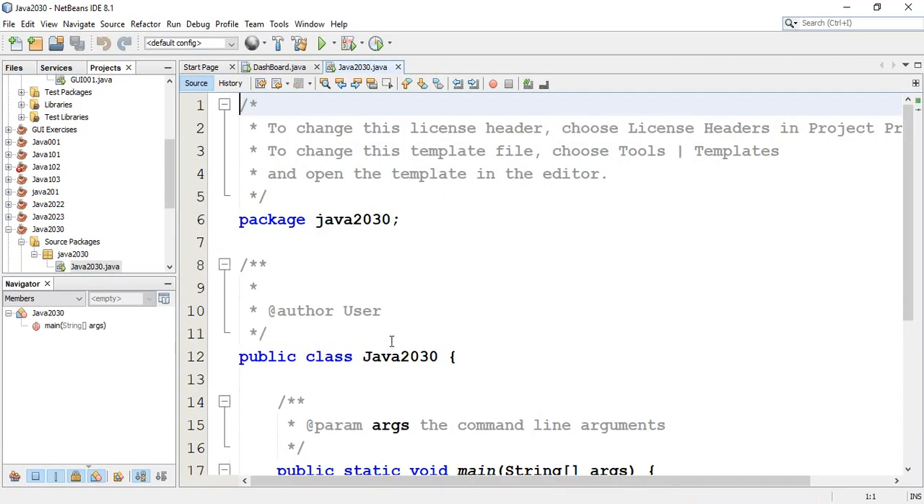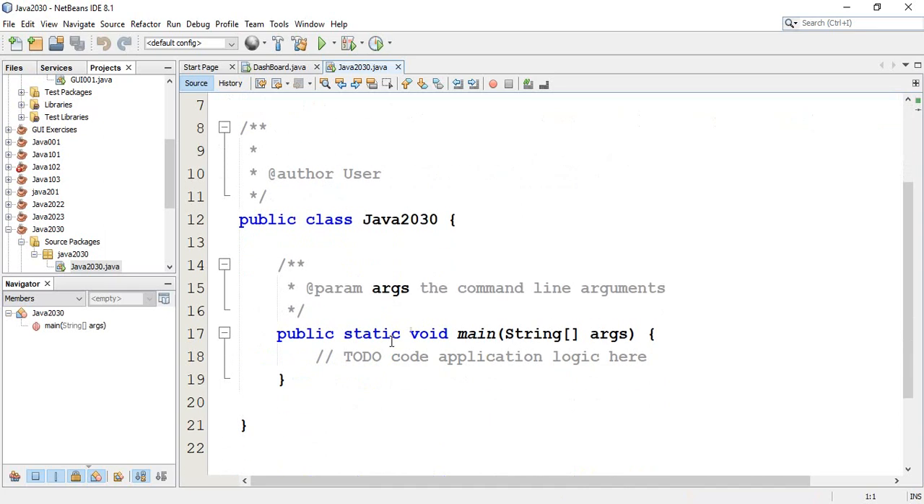So what will happen is that a main class will be created for me, and this is the main class. However, in this case, I'm not necessarily interested in the main class. But note that if you do not have a main class, your project will have a problem when trying to run the project. So make sure that you have a main class.